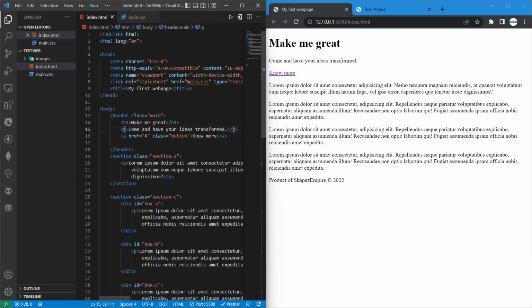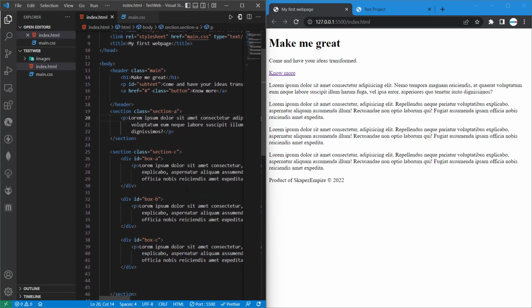So inside the paragraph, I'm going to give it an ID. I'm going to call this ID, let's use subtext. The reason why I'm giving them classes and IDs is just to actually work on them individually. Then I think that should be it for this.